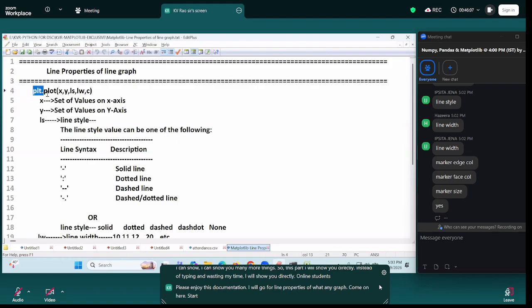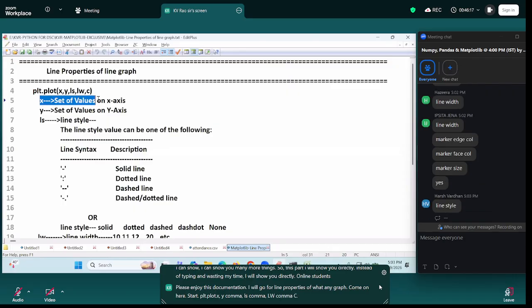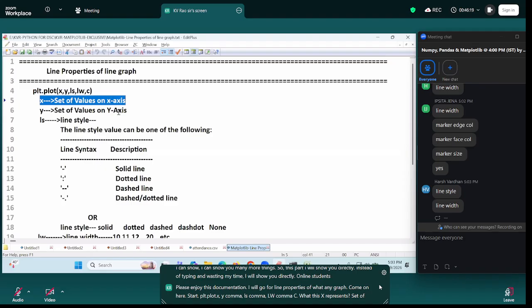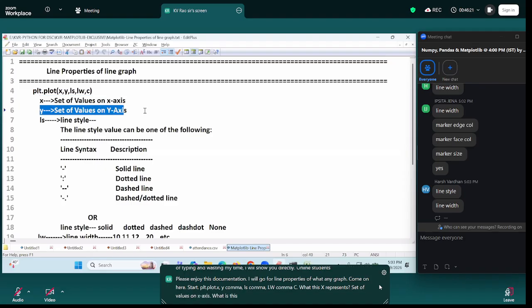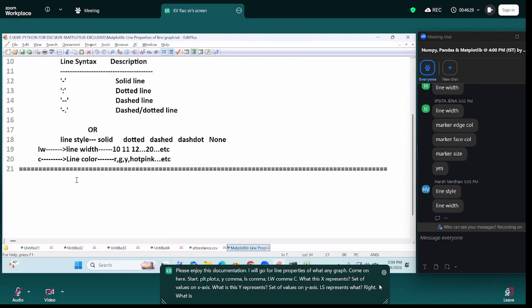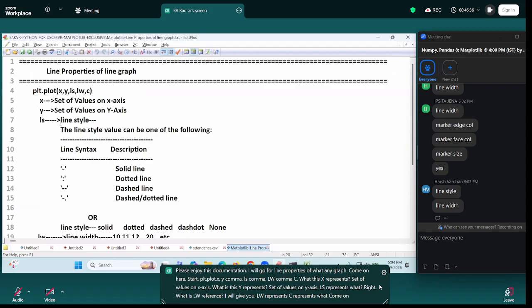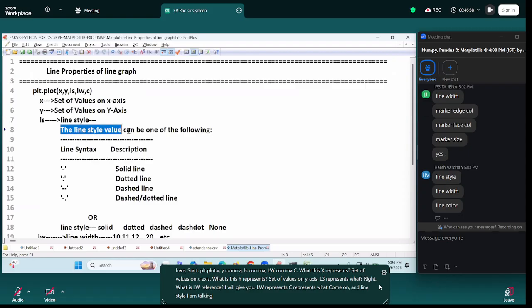Start. plt.plot of x, y, ls, lw, c. What does x represent? Set of values on the x axis. What does y represent? Set of values on the y axis. What does ls represent? What does lw represent? What does c represent? And line style I am talking about. The line style value can be any one of the following.